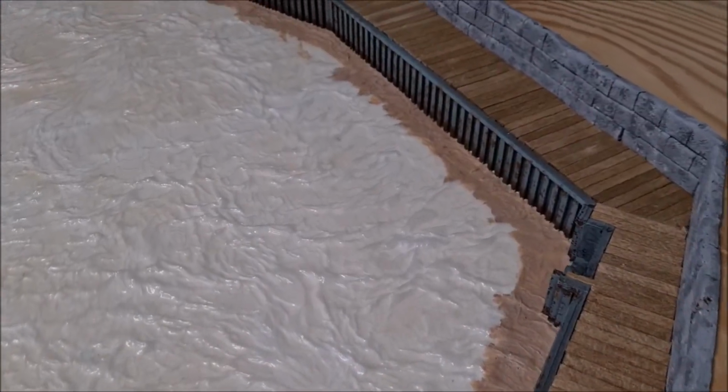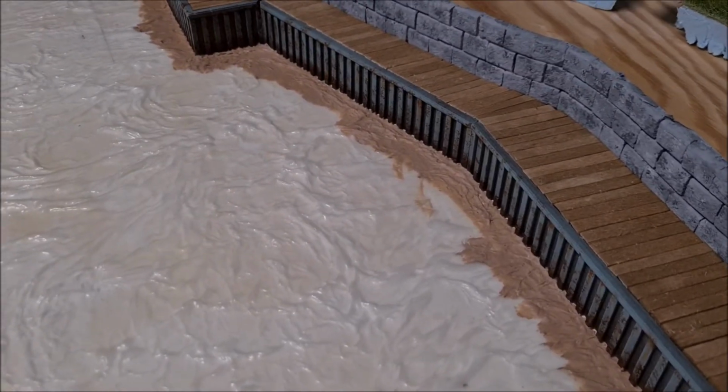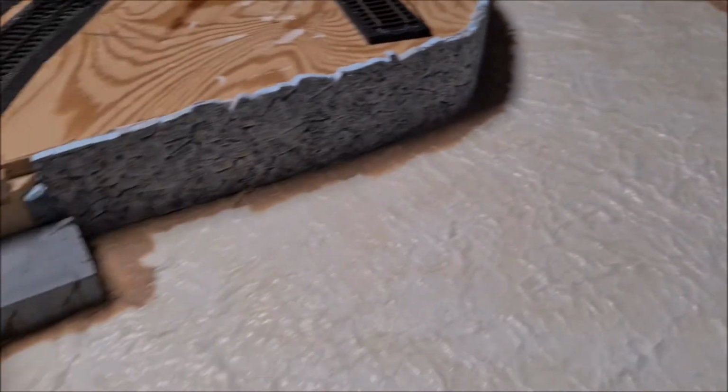So I've painted the sides with a light brown color. Also on this side.